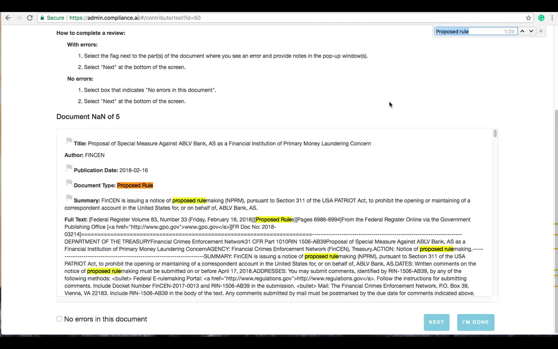And for summary here, we see that there's no strange symbols, so it came from the text. We read through here, we find that there's indeed a summary section, and our text matches it. So we're going to say that is correct. With all four fields being correct, I'm going to put no errors in this document, and I'm going to click done.